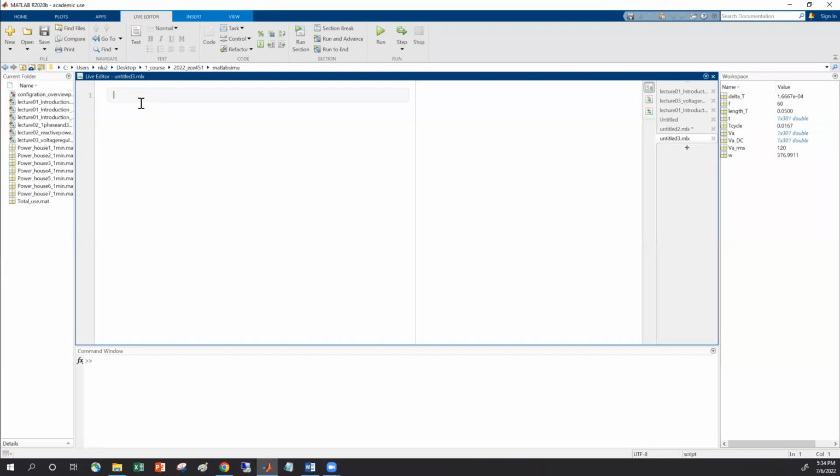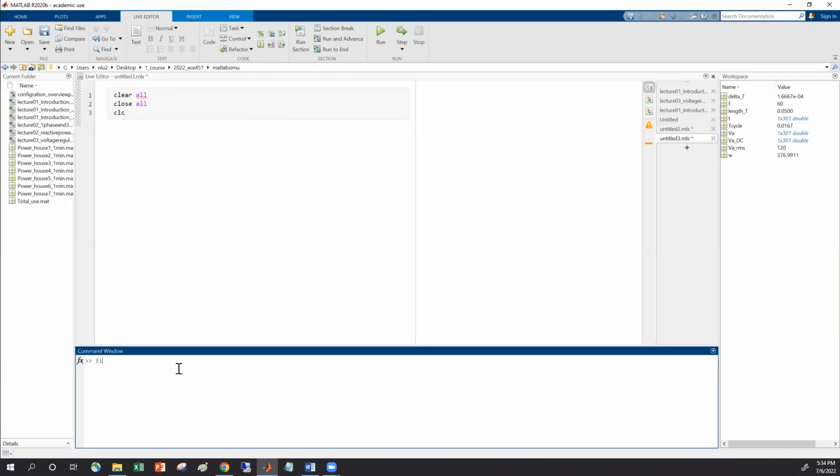So when we do this, we first can do clear all, close all, and the CLC. So these will clear out the workspace, close all the figures. For example, I have a figure 1. Then I want to plot a point, say 0, 1, and then 9, 2.